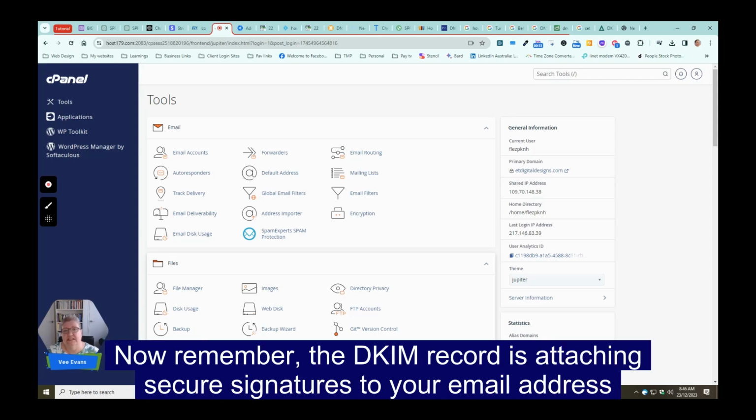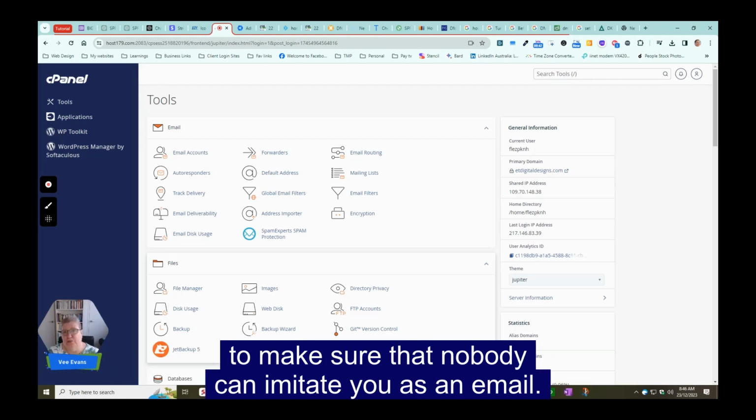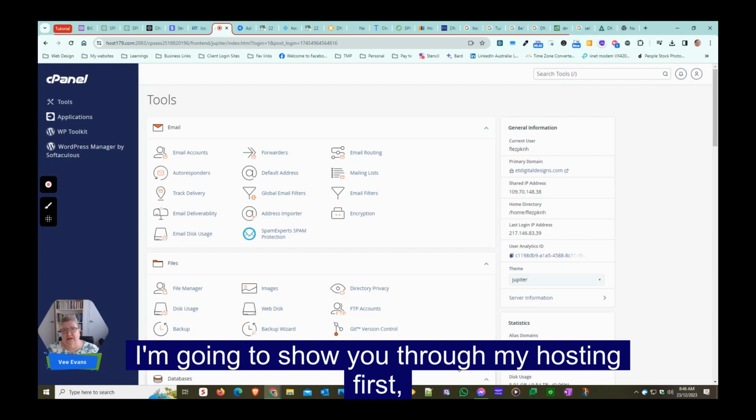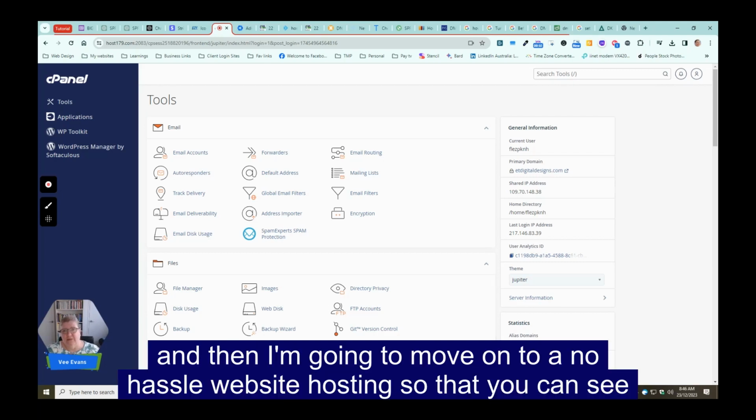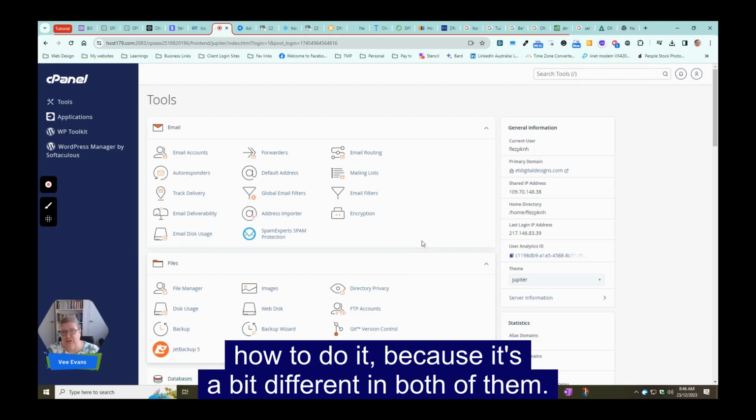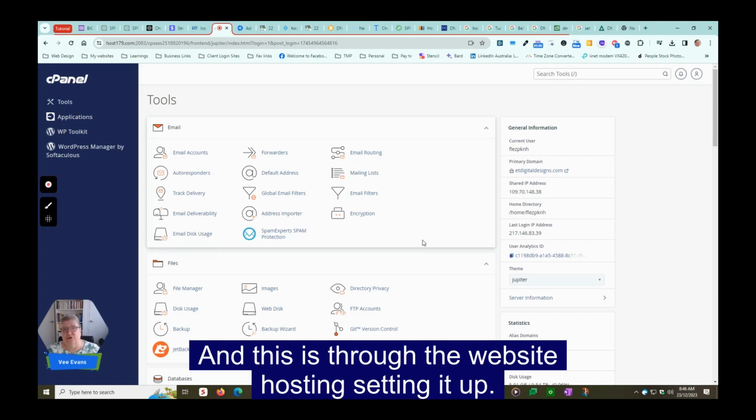Now remember, the DKIM record is attaching secure signatures to your email address to make sure that nobody can imitate you as an email. So I'm going to show you through my hosting first, and then I'm going to move on to a No Hassle website hosting so that you can see how to do it, because it's a bit different in both of them. And this is through the website hosting, setting it up.